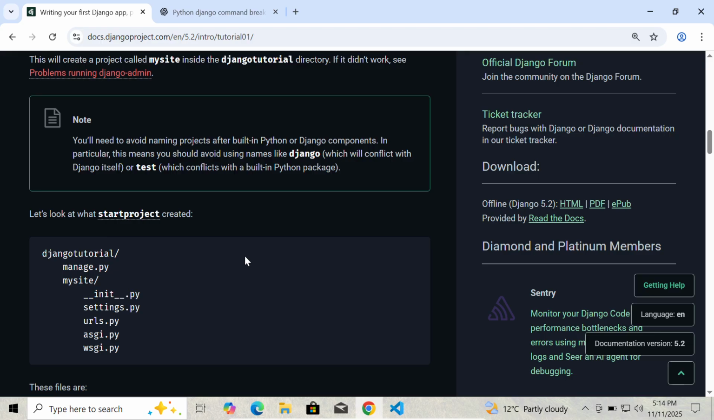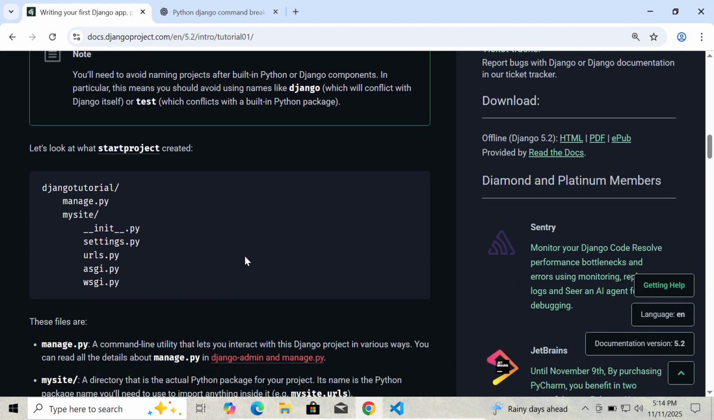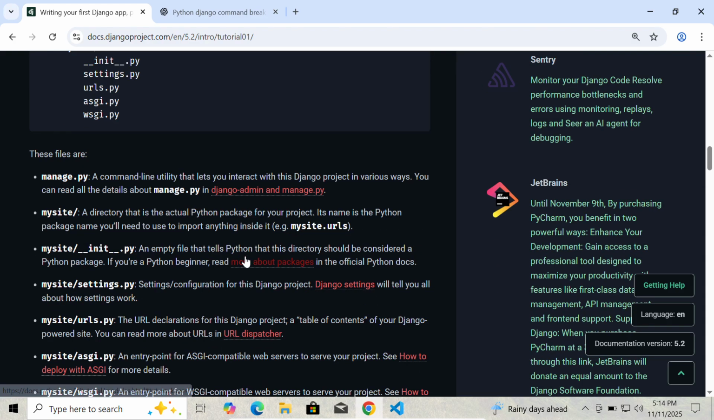You know, I actually had an idea. I was thinking about something like that. What happens if I try to name something after Django itself? So it says that there might be conflicts, there might be issues. Or test, which conflicts with the built-in Python package. Alright, so we need to be careful with naming folders and files. So we can just give it some weird name.